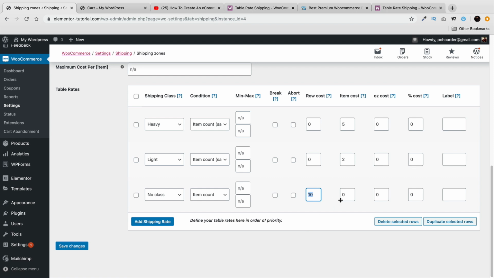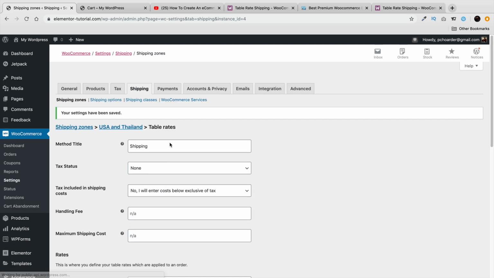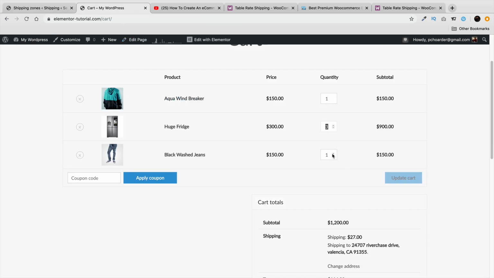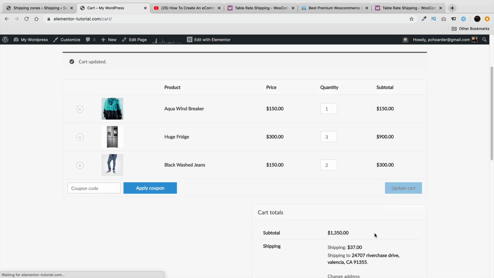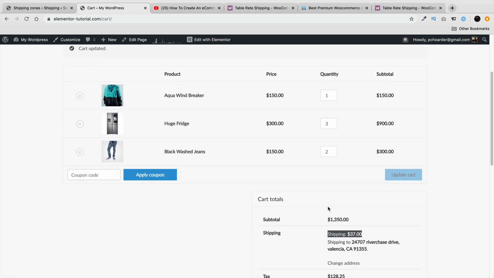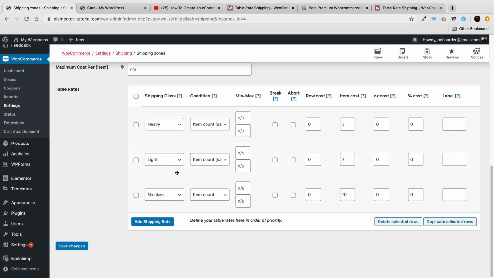Now what we can do here is I can say, look, I want to charge per item cost now. So every single item that is not part of these classes, I want to be charged $10. So right here, if I go over here and change this to 2 and go to update the cart, it should change to 37. Let's see. Yeah, 37. All right, good. So what I'm saying here basically is, anything outside of these rules, I want to charge an item cost of $10 per item.